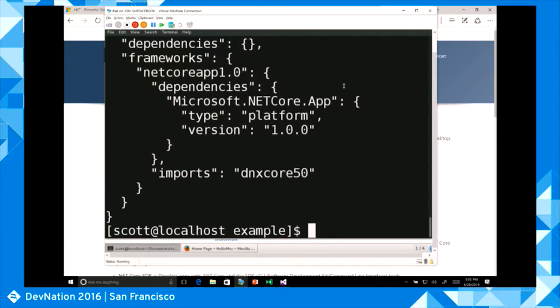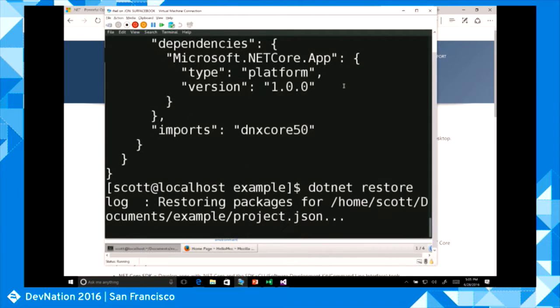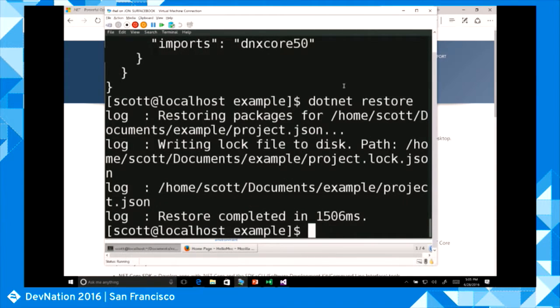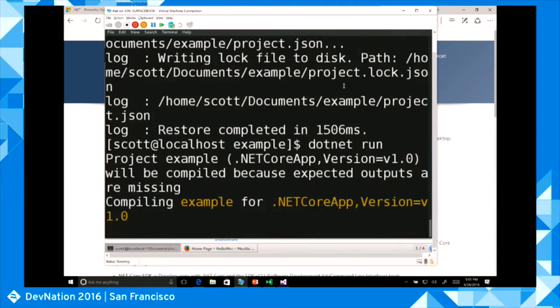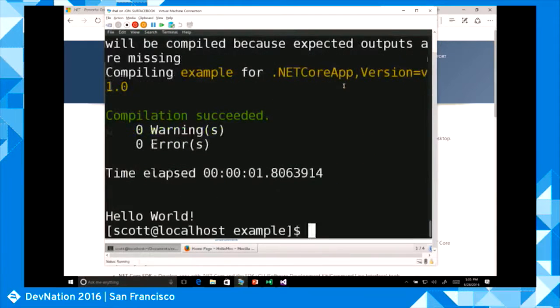So then if I do... nobody, NPM? No? Okay. Oh, good. Okay, so then if I do .NET restore, there's no packages, so it should be really, really fast. Okay, and then I say .NET build, or I can just say .NET run. If I say .NET build or .NET run and I haven't built before, then it's going to compile it for me. So that's really the general flow for command line development.